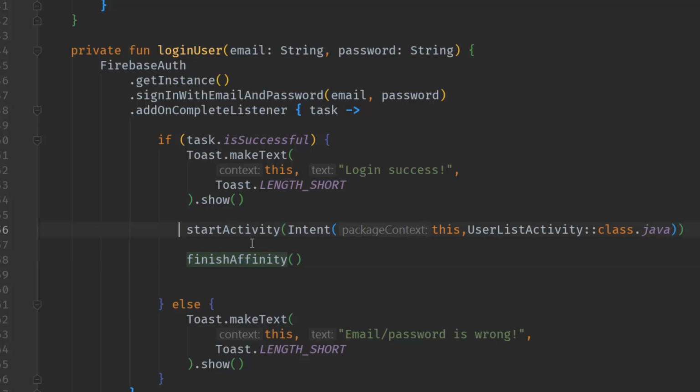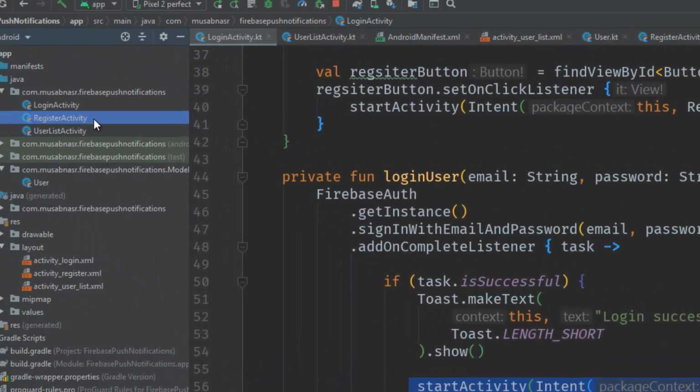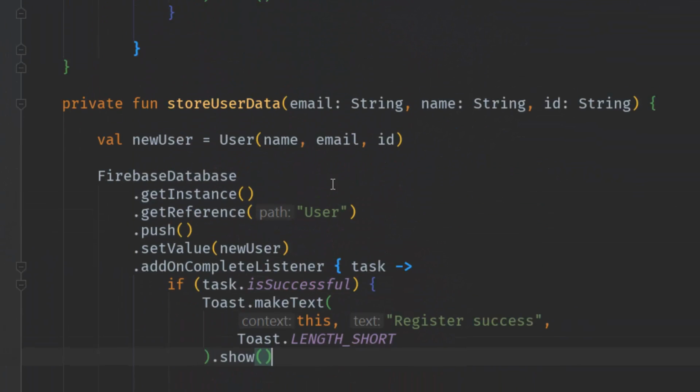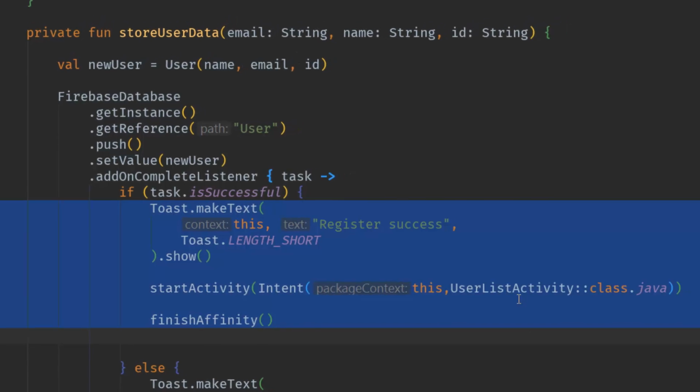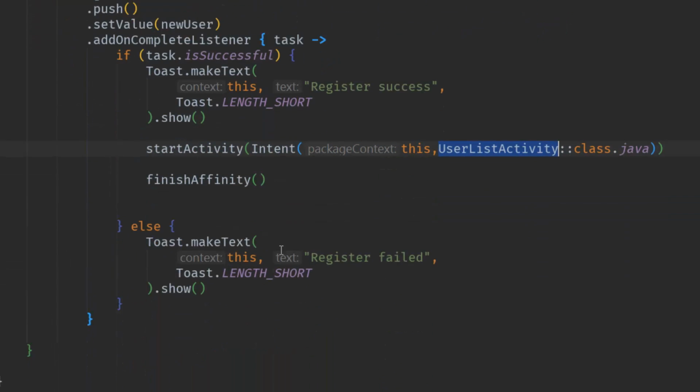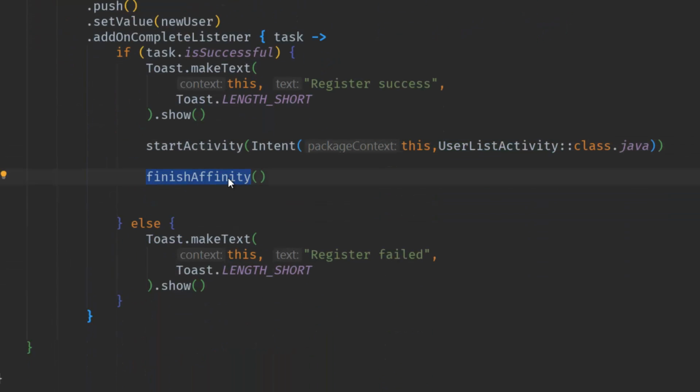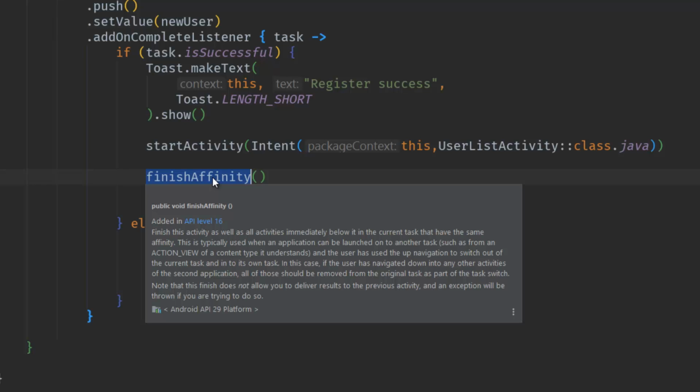So now when the user logs in, it will be moved to the user's list activity. But we also want to do the same functionality inside the register activity. So in the store user data, after register success toast, we can do the same thing. Move the user to the user list activity, and then close other previous screens. Let's run the application and see the result. We should be able, when log in or register, to navigate to a new screen.